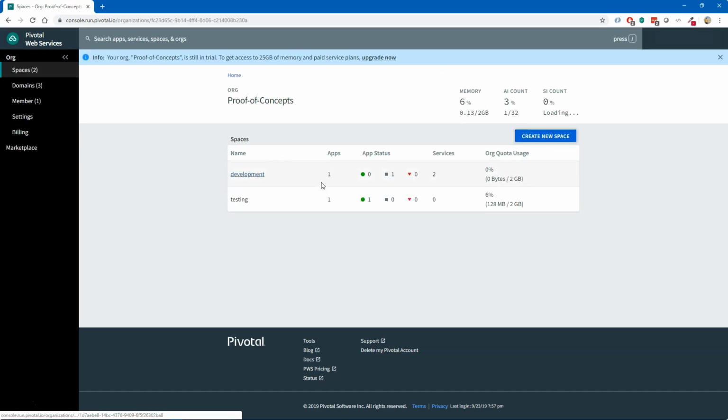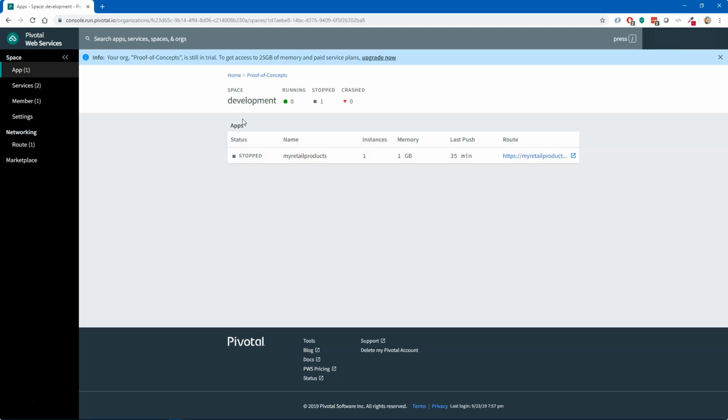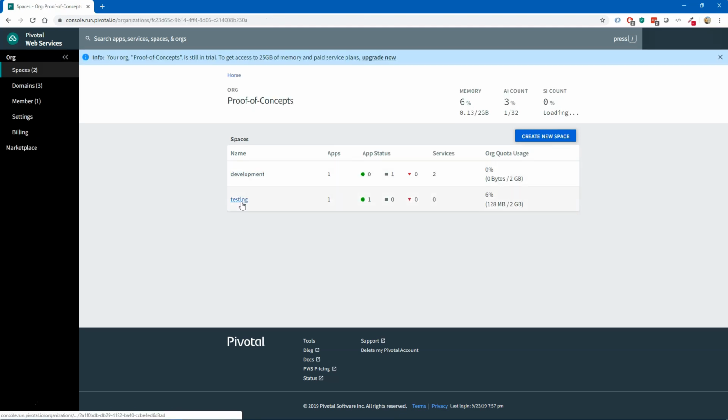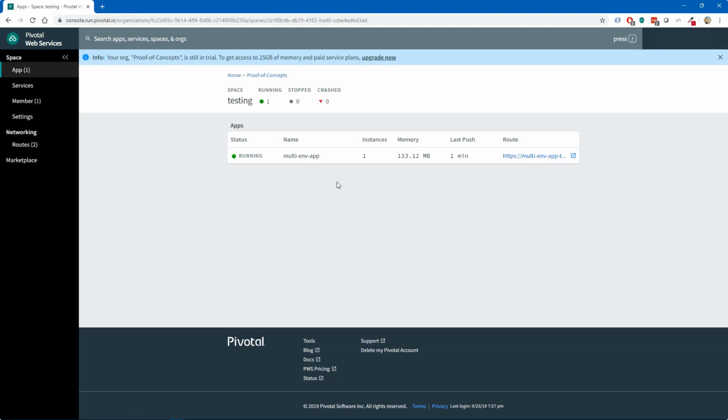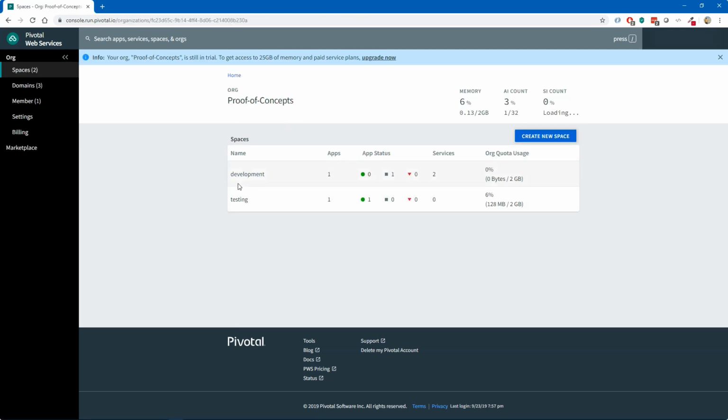Let me go to the org and development, and I don't see my app here, which means I tried to deploy it to the testing environment once again, which is not expected. But let me go ahead and change this to the development environment now.